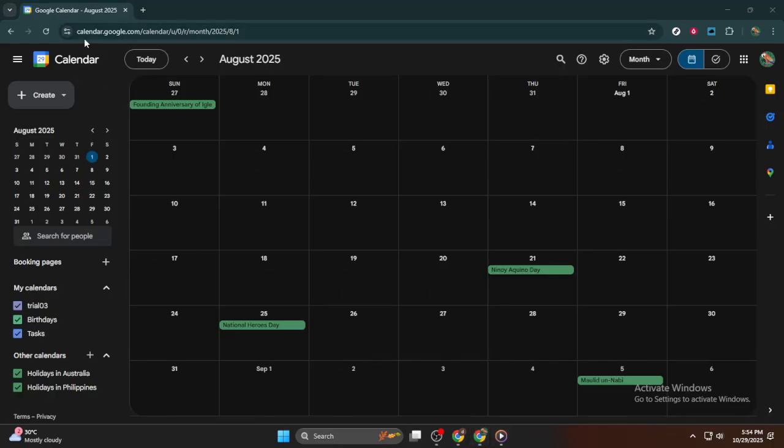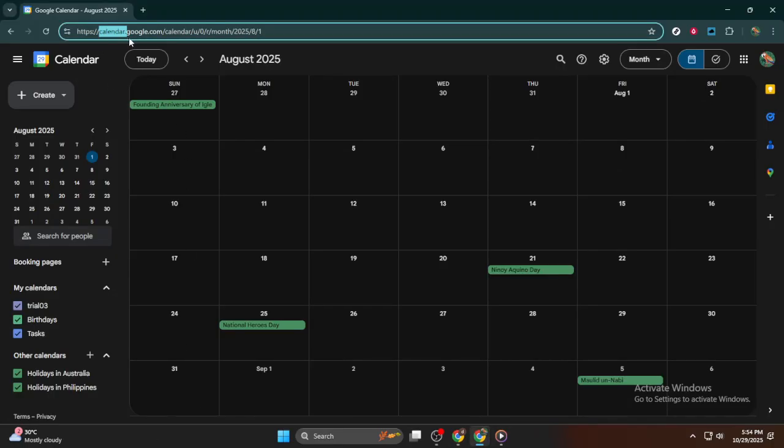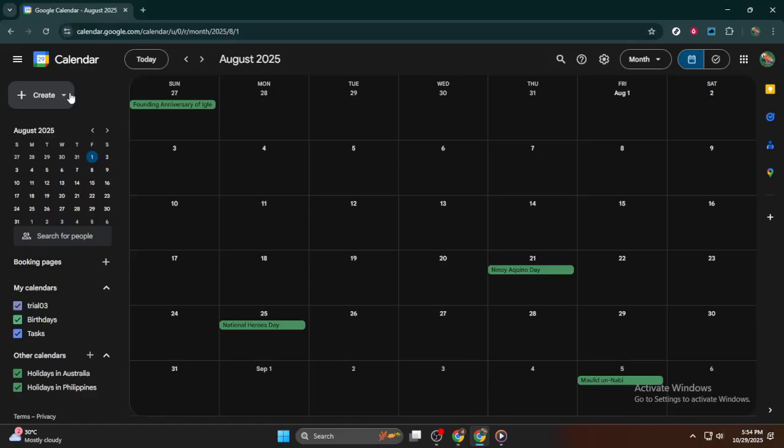First things first, you want to make sure you're logged into your Google Calendar account. After logging in, take a moment to check that your task calendar is visible on the left-hand side of the screen. Google Calendar offers a variety of ways to display tasks and events, and having the task calendar in view is essential for managing your to-do list effectively.